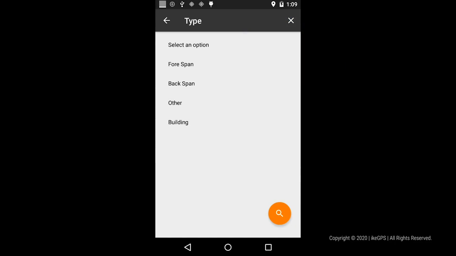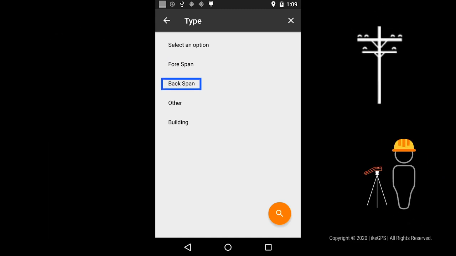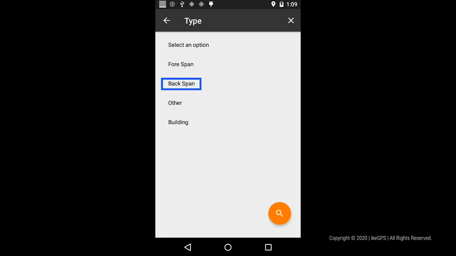The most common span types are forespan or a backspan. Forespans are the wires headed in the direction you are moving. Conversely, backspans are the ones behind the pole you have just collected. You only need to capture the backspan on your first pole. After that, IKE will copy the previous forespan measurement to use as the backspan on the next pole.